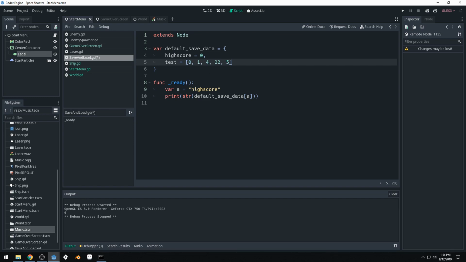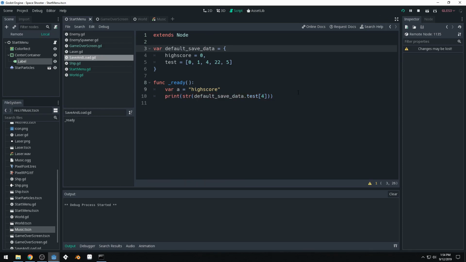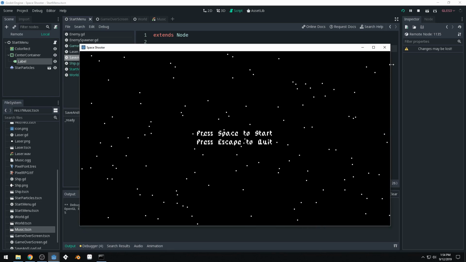Something like this. And then you could access this by doing default save data dot test and then your array accessor and then whatever index you wanted to access. So 4 would be 0, 1, 2, 3, 4. That would be the 5 here. If we print, it should show 5 down here.